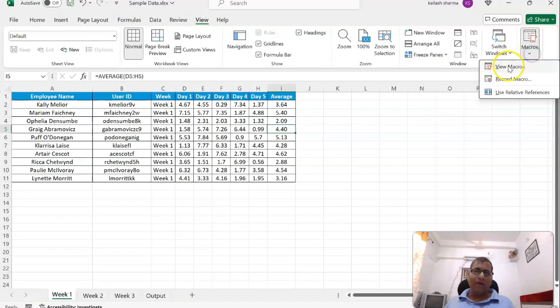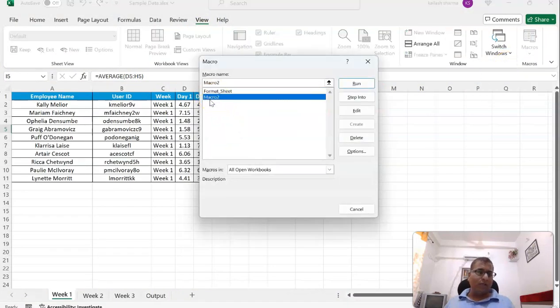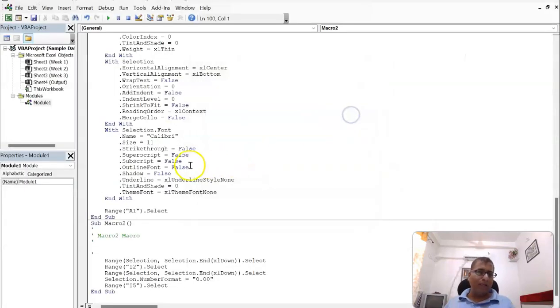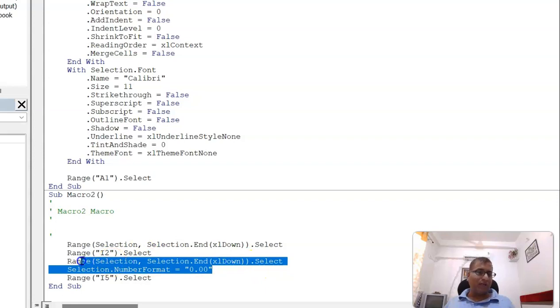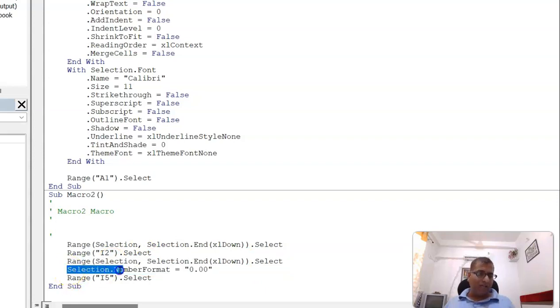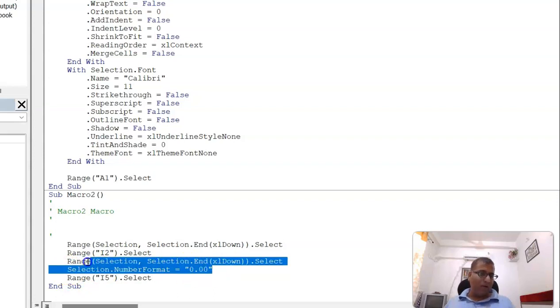Stop, again view. This was the recorded macro. I'm going to edit and see what code we got. So first, whichever got selected, we press the down key, right? Shift down key basically to select everything, and then it did not work out, right? So we select I2 again and make that selection again, and then we change the number format to 2 decimal, correct? So basically only this may work for us, because this was additional code that got generated.